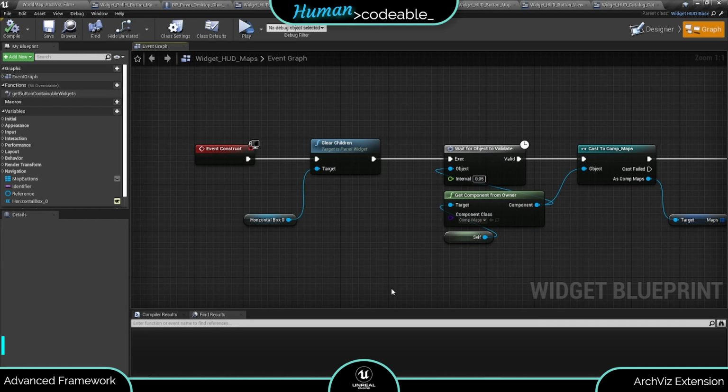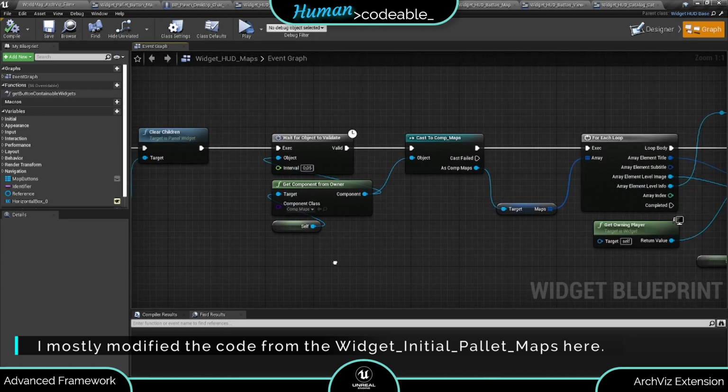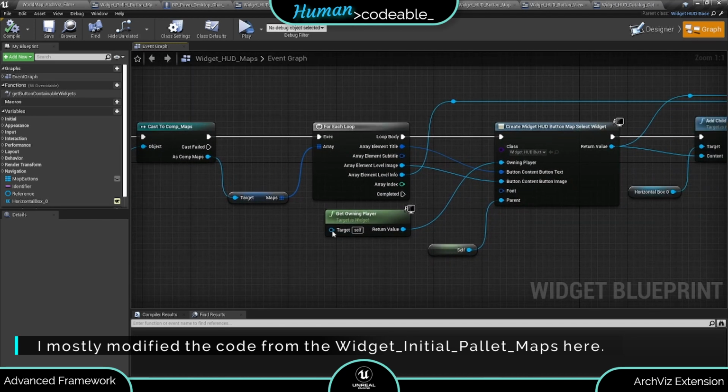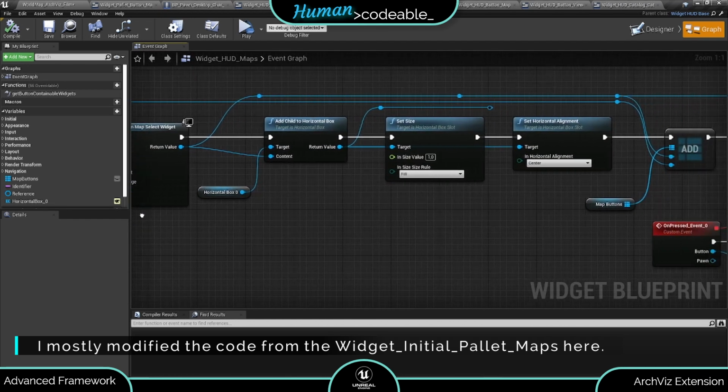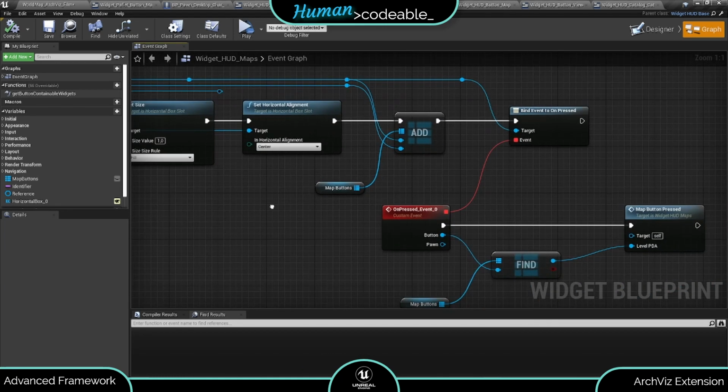I set up the code off screen and will just explain it to you shortly. The event construct code here is to fill the horizontal box of our widget with the map buttons. First, we clear the box and ensure that the maps component is found. Next, we take the maps array from the component and create a button for each entry using the contents defined in the structs. Lastly, we include some logic to arrange the size of the buttons nicely and bind this event to the button.